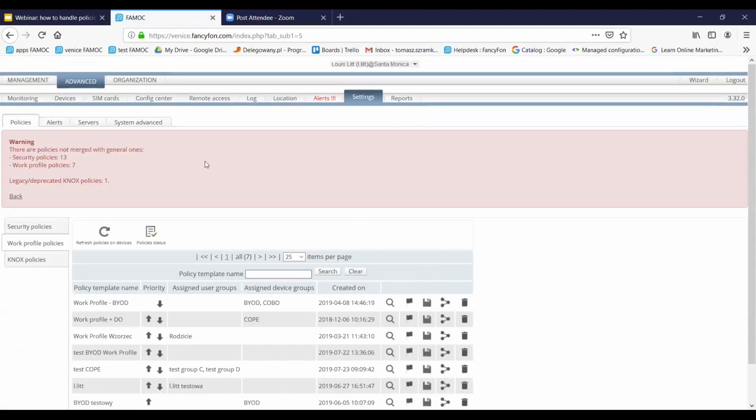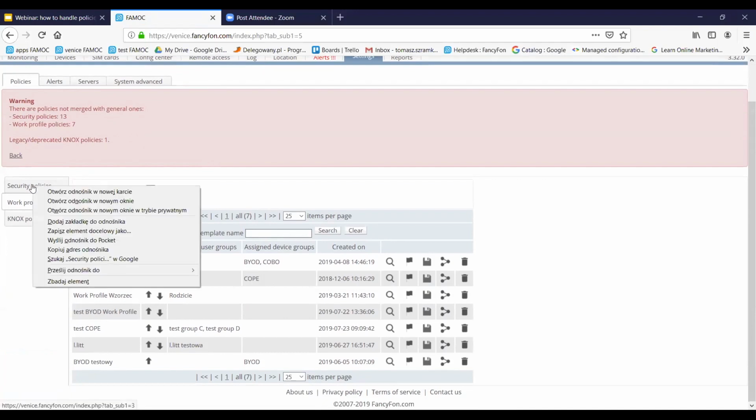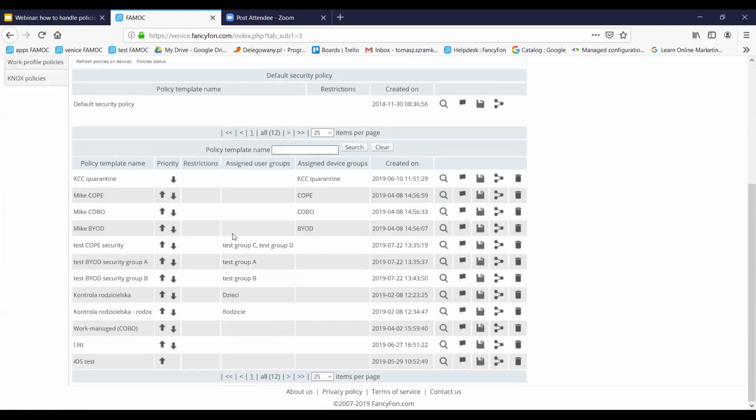I will show you now the Work Profile tab. We have the Work Profiles tab, the Security Policies tab. And as you can see, I have two separate security settings. This can be normal that I have one general policy with general settings, but let's say for different sections of my company, for different employees, I have different security settings.